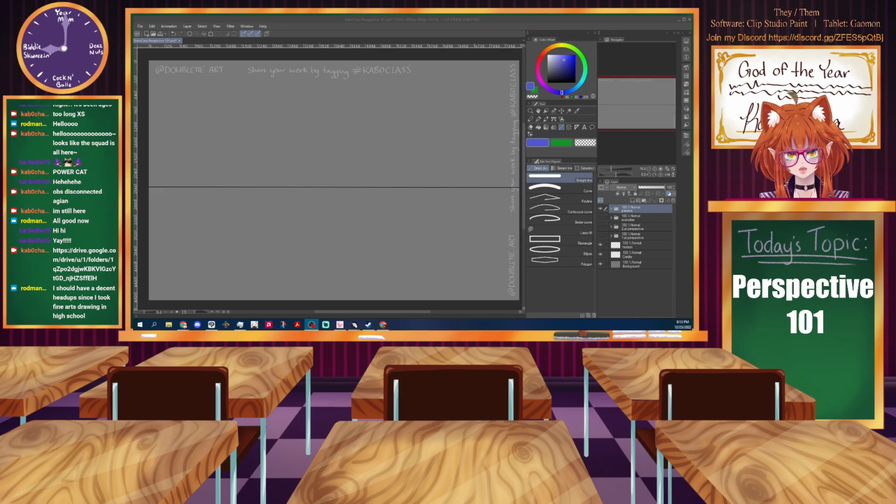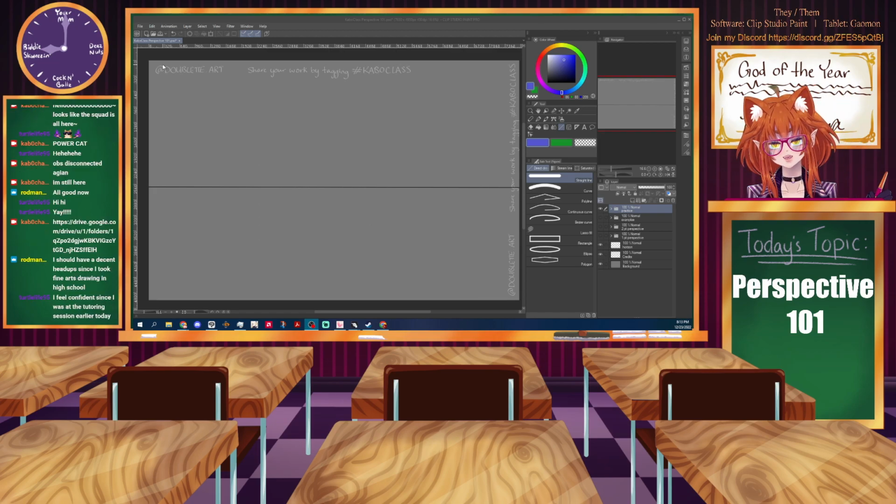Should have a decent heads up since I took fine arts drawing in high school. Then yeah, this is probably just review for you, 100%. This is very basic perspective. But I'm gonna show you a lot of different ways you can use perspective to do cool stuff with your art. Anyway, so we're gonna be going over 1-point perspective and then 2-point perspective, and I'll show you guys how that looks.